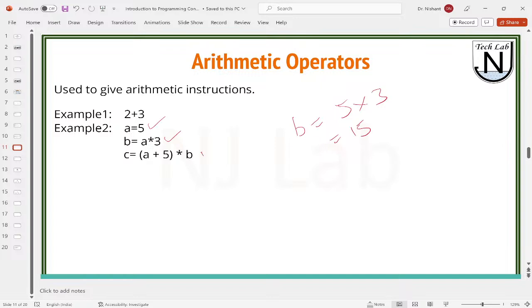If I give this instruction to the computer, it will compute that the value of a is 5, plus 5 * the value of b, which is 15. So simply it is going to do this. So the value of c will be 150. So once I am able to store the value into the variable, then I can give the arithmetic instruction to the computer easily.